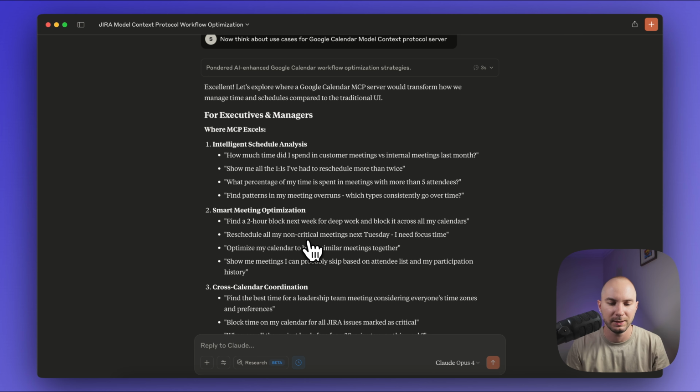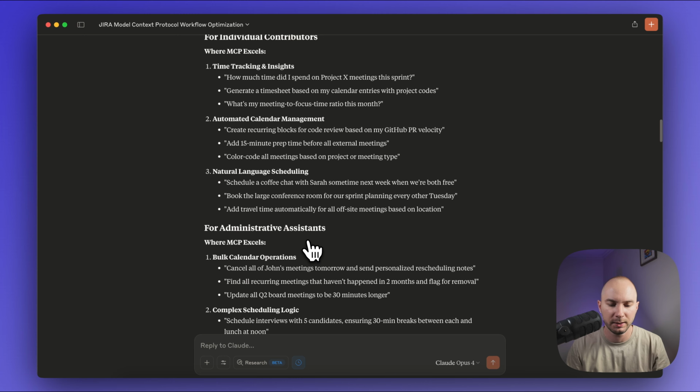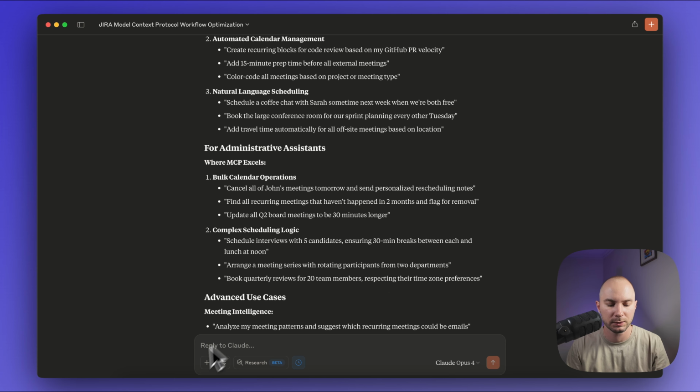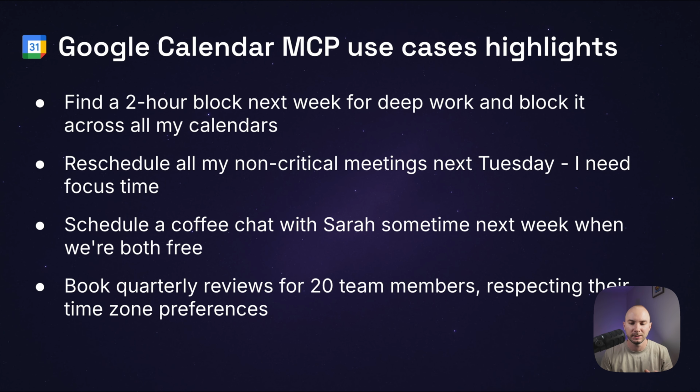And again, I asked AI to brainstorm some ideas of how it can be used. But these are the use cases that I can highlight. For example, finding a 2-hour block in the calendar, rescheduling all of my non-critical meetings, scheduling a coffee chat with someone, and booking reviews for many team members. And these use cases are real. You just need to give it a lot of context about your team, about how you work, and it will be possible.